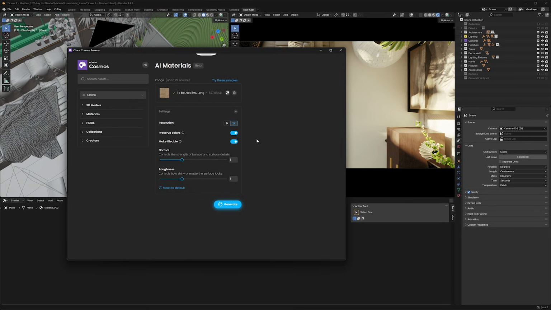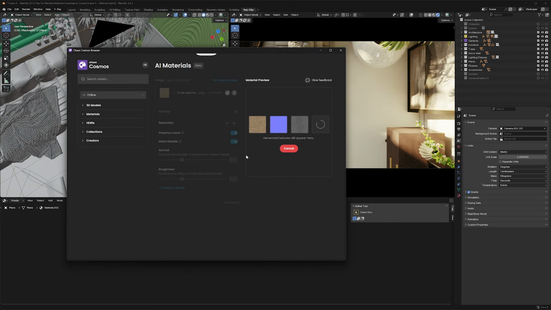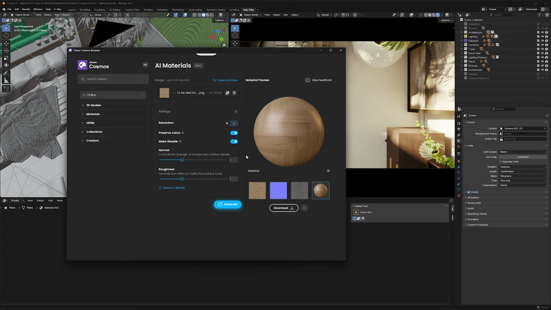Now, once you're happy with these settings, just hit the generate button, then the processing is going to start. The processing will take some time. And just so you know, all the processing happens on the cloud and not locally. Once the processing is done, you're going to be able to see the preview of your material along with the albedo, normal, and roughness maps. Just hit the download button whenever you're ready.